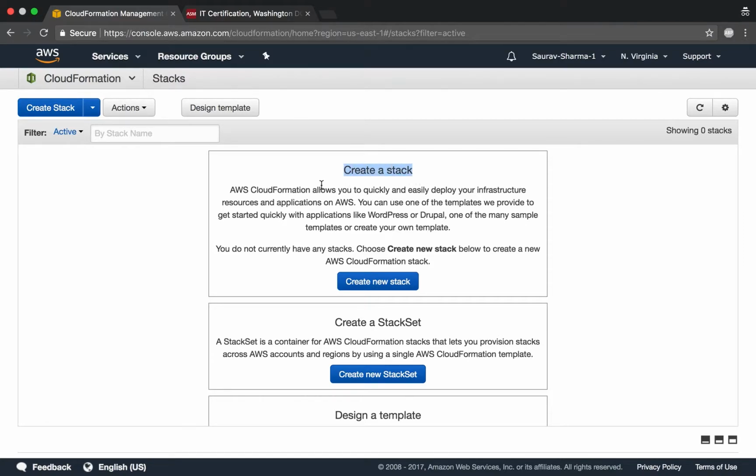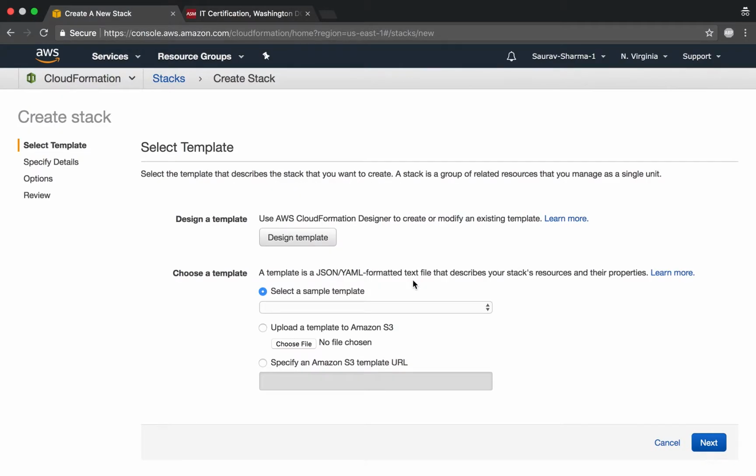AWS CloudFormation allows you to quickly and easily deploy your infrastructure, resources, and applications on AWS. We know that. Now here, you can use one of the templates we provide to get started quickly with applications like WordPress or Drupal, and one of the many sample templates, or create your own template. Now we're interested in the sample template, so let's click on create a new stack.